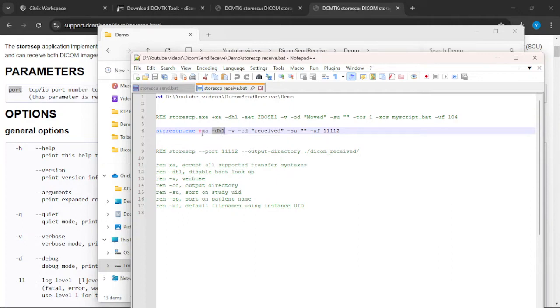So note that here I did not have an AE title because normally you will have two computers sitting in the same network, such as in hospital settings. But here for today's demo, I am using one computer and I'm just using the localhost for send and receive. And therefore, I don't have an AE title here.